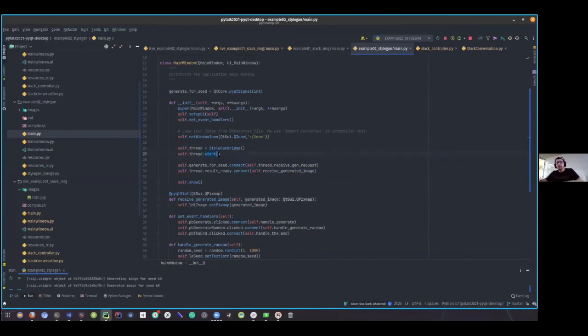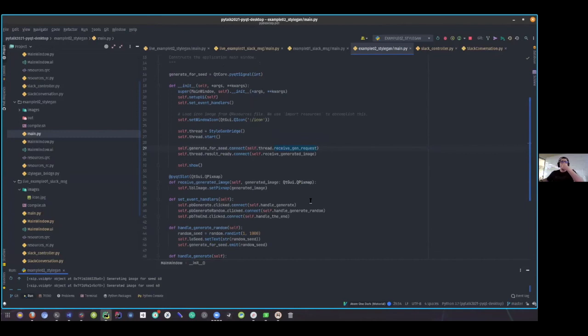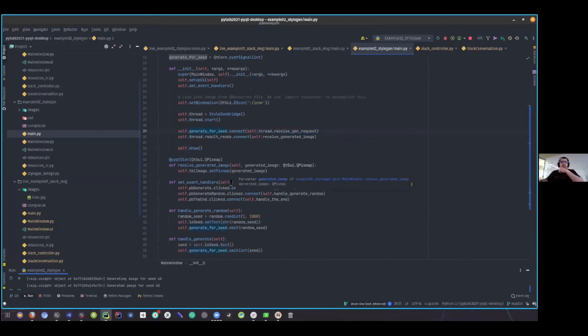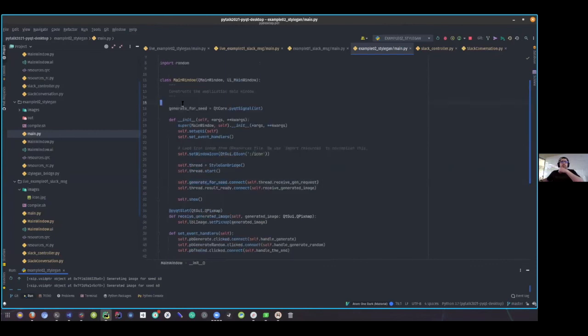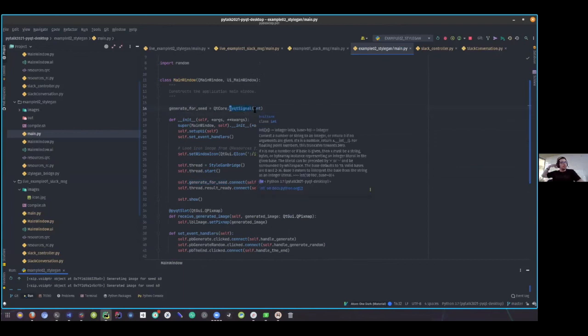And what we do here is connect a signal for when our user on our GUI application clicks generate for a seed, we just send this. Let me show it here. So you can see a signal here, right? Let's start from that, and then it's easy to explain the next thing.